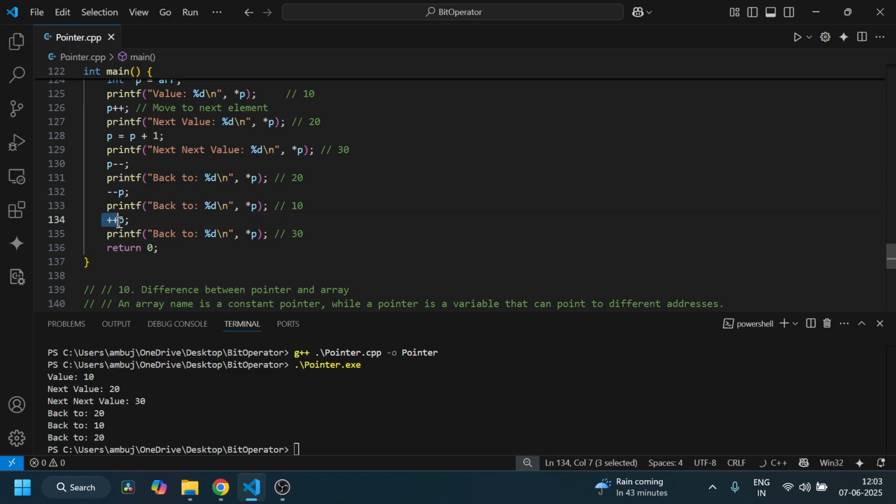But here if I put plus plus, so here what value does p hold? It holds the 20. So when again I want to print, it has to print the 30. But it printed only 20. When we do p++, that time 20 is fine because it holds the same value.